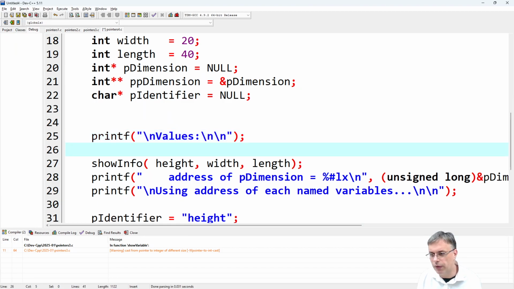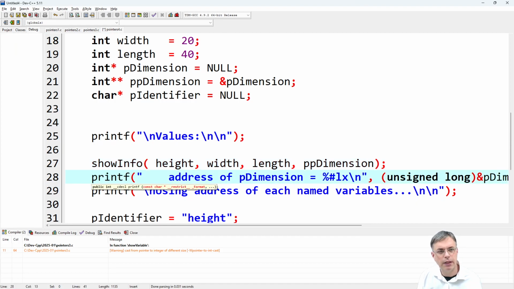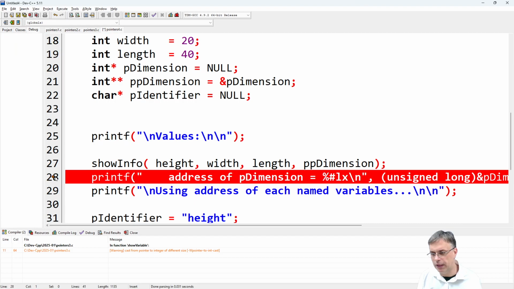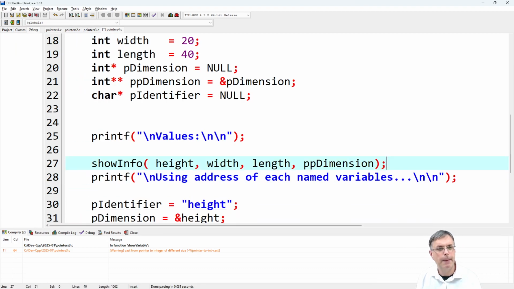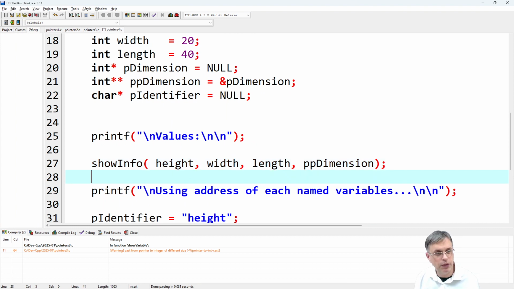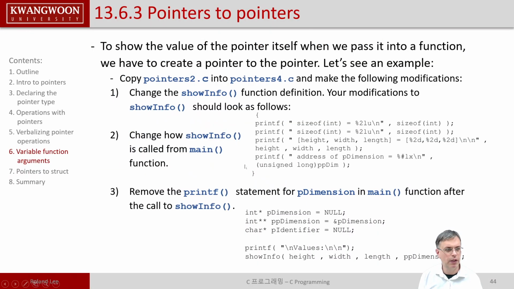Then showInfo is height with length and pp dimension. And then here, I think this is what we need to get rid of because we have just done it. Okay. Then so height, and then using address of each named variables. Exactly, good. And then remain this way. Okay, anything else we need to consider to change? Then let's see it.